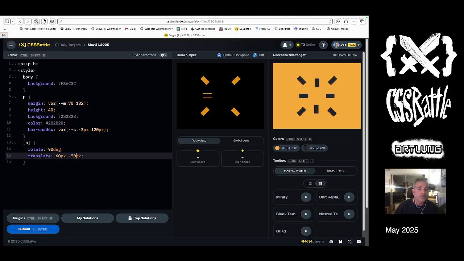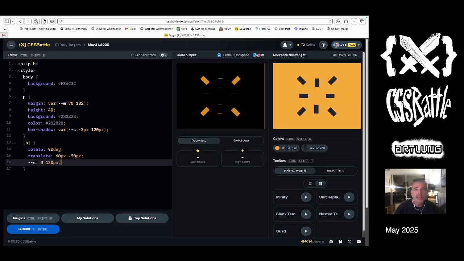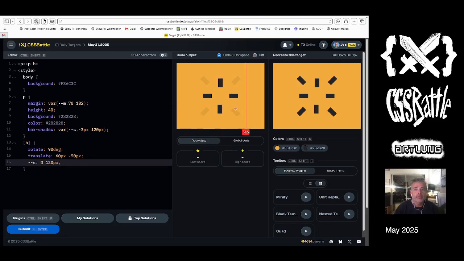Okay, so here's where we're gonna make some changes. So we're gonna have that S variable, it's gonna be 0, 120 pixels, I think. Boom, because it doesn't have that weirdness. All right, so that's the second. So I said there'd be 4 elements, there's 2. Here's the third.